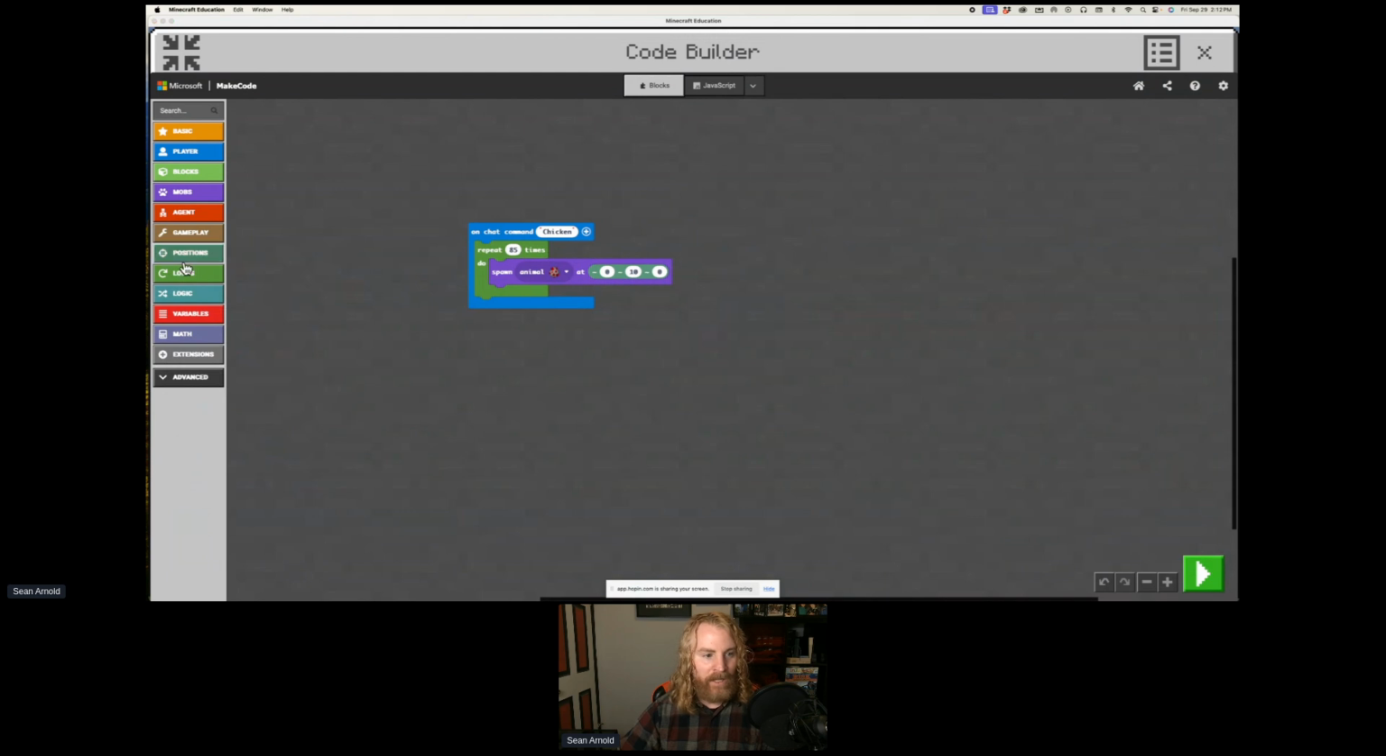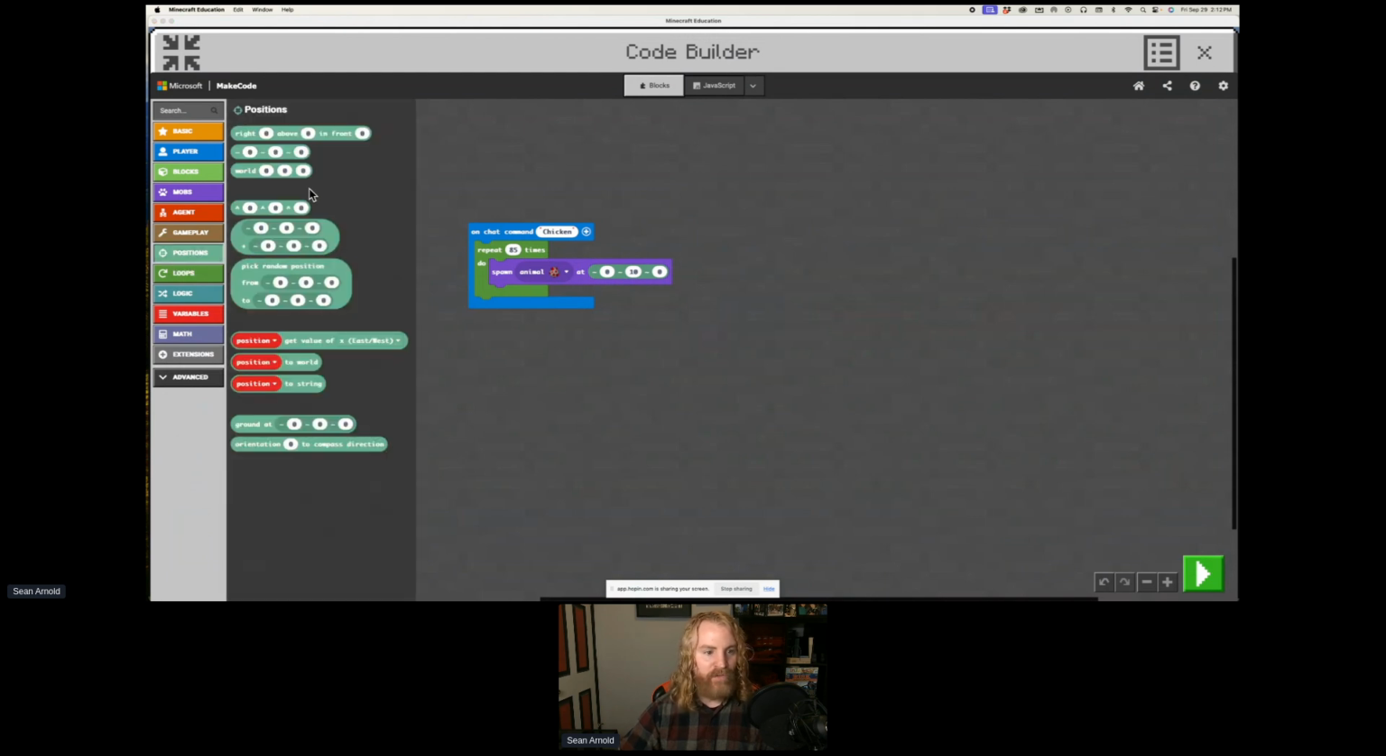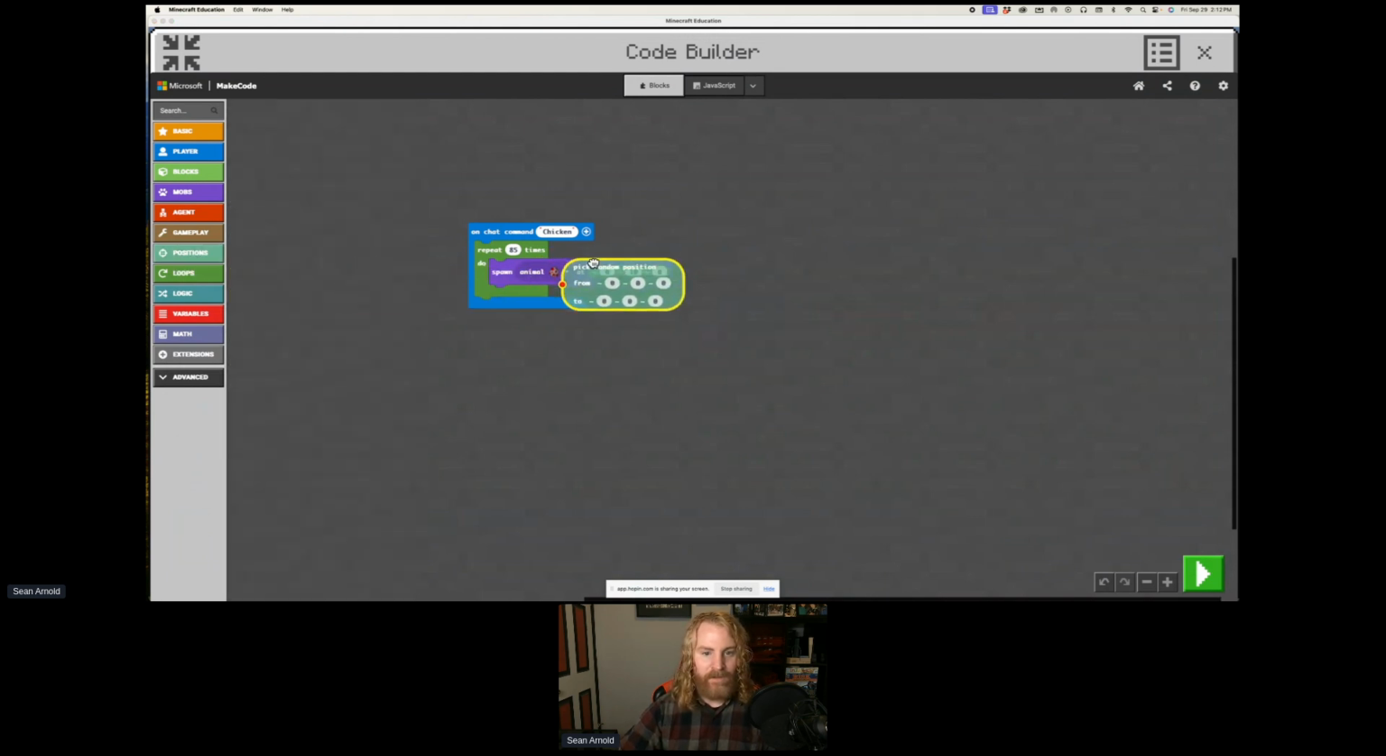Obviously, I can go into positions features, and so I can pick this and make it a random position from, let's say, 8 here to 10 here, from 0 to 5 this way, and 0 to 5 this way. So now when I spawn those chickens, they'll spawn in the air. Now I could also randomize the animal, but let's just make it chickens for now so it doesn't get weird. So let's try that again.